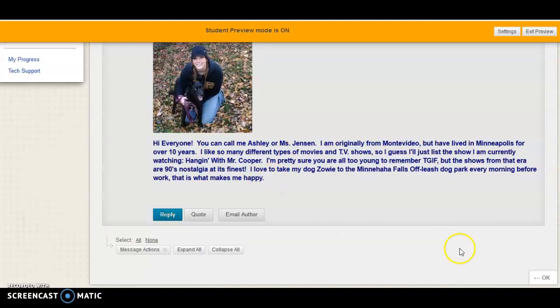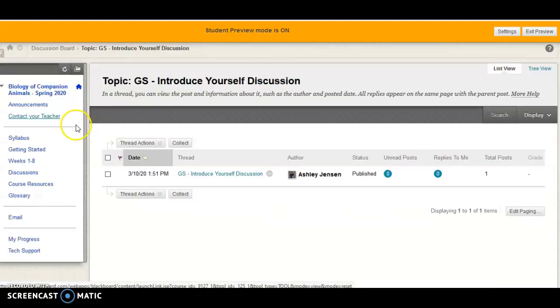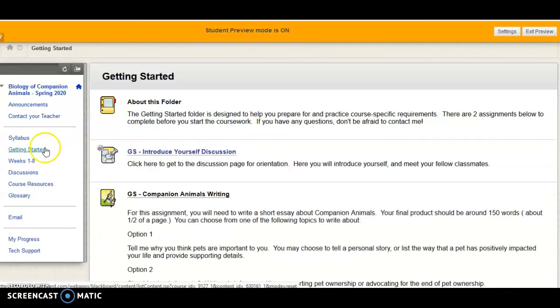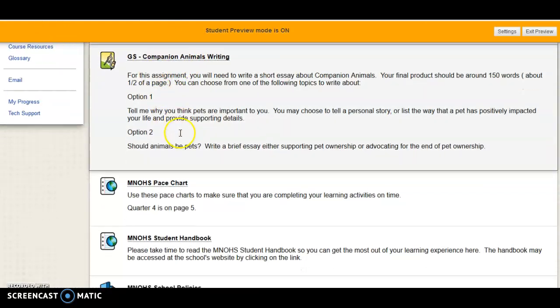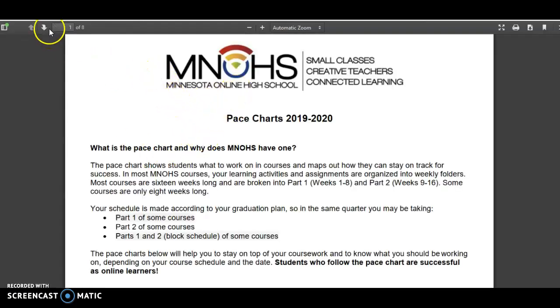So I'm just going to cancel out right now. Back to the Getting Started folder. There's also another short assignment, just a companion animals writing. And then here's where you find the pace chart. This will let you know when each folder is opening this week.